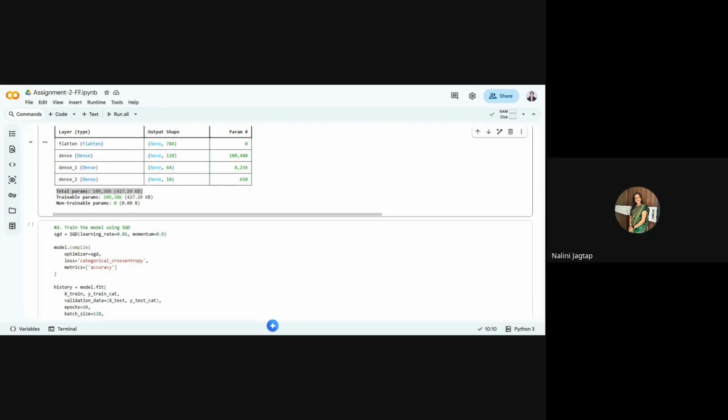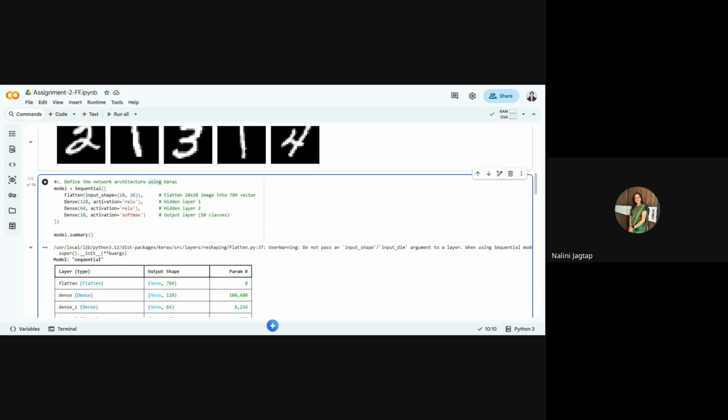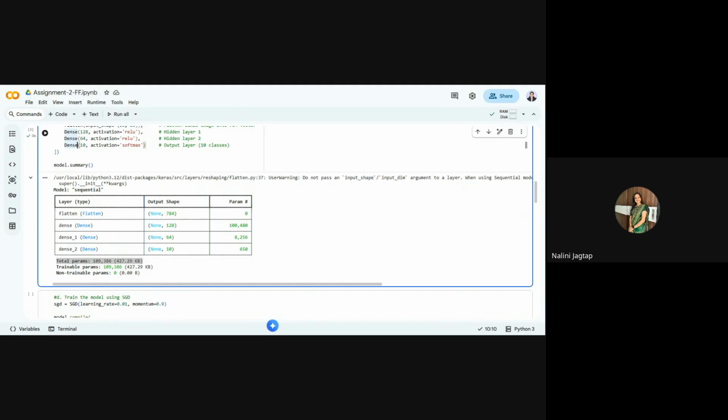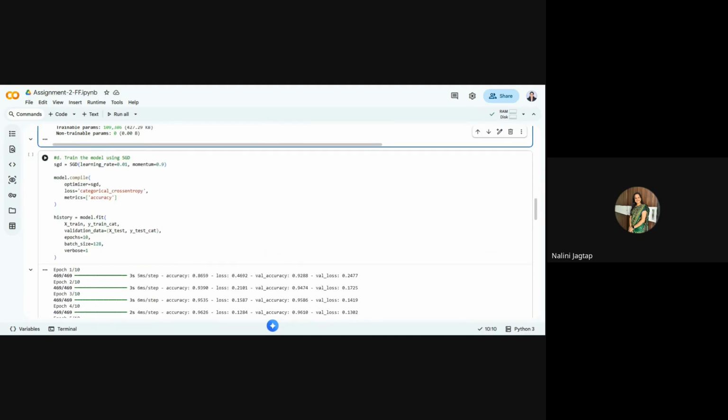Then for the output shapes, the first dimension represents the batch dimension. So it is left flexible until training and inference time. Right. So that's the third step of my code, which was defining the network architecture. Here I was able to define the network architecture by flattening and then with the 3 dense layers, out of which 2 are hidden layers and the last one is the output layer.